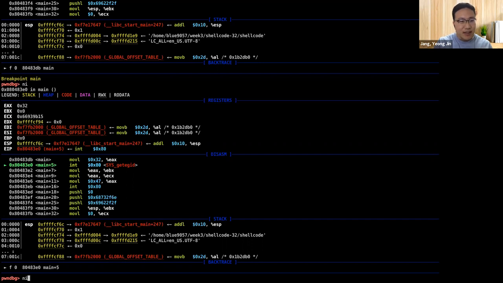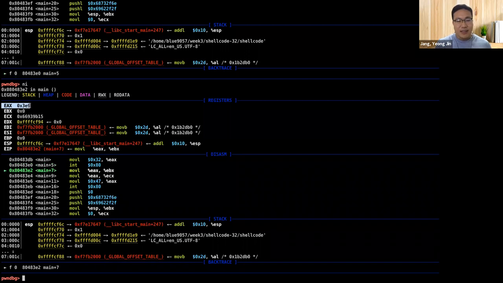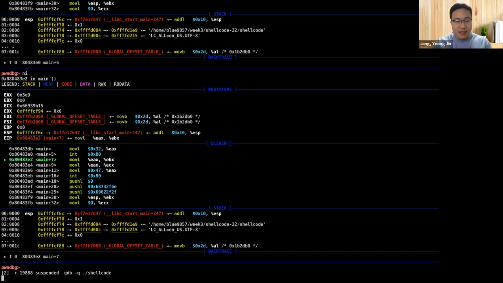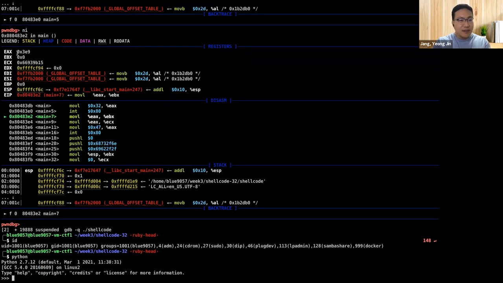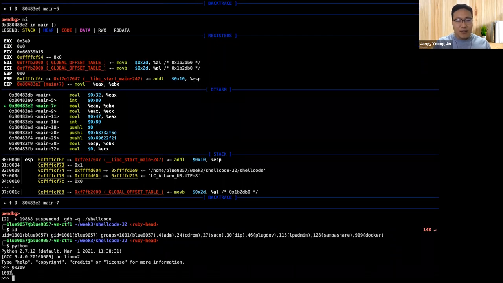So I will do ni, and then the value of EAX has been changed to 0x3E9, where 0x3E8 is 1000, so that value is 1001. The reason is, if I run id, my group ID is 1001. Right now we are running the shellcode binary, which is not privileged at all, so it runs with my GID as the effective GID. The number 0x3E9 is 1001, and you will have a different number based on your GID. So if you can see your GID in the value of EAX, then you can regard that as your system call invocation being successful.